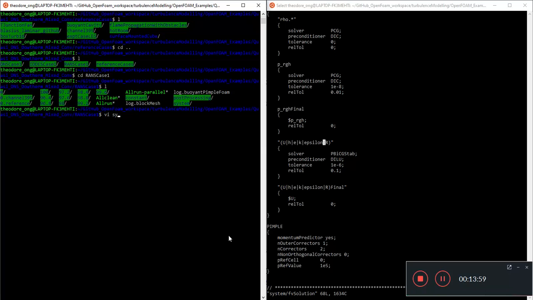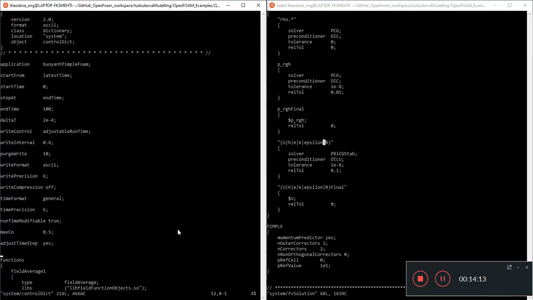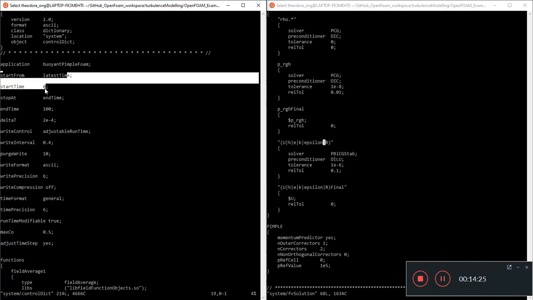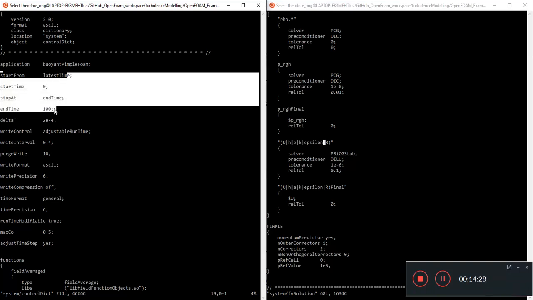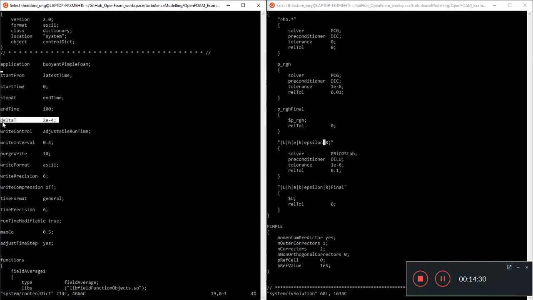So first things first, like promised earlier, we want to take a look at some of the function objects, and usually you put them in the control dictionary. So what does my control dictionary look like? The application is pimpleFoam, which is very useful when I talk about my all-run scripts. It starts from the latest time and ends at 100 seconds. Of course I can change this to something else for my convenience, but I'm not going to do that now. Delta T, as explained earlier, is 2 times 10 to the minus 4.